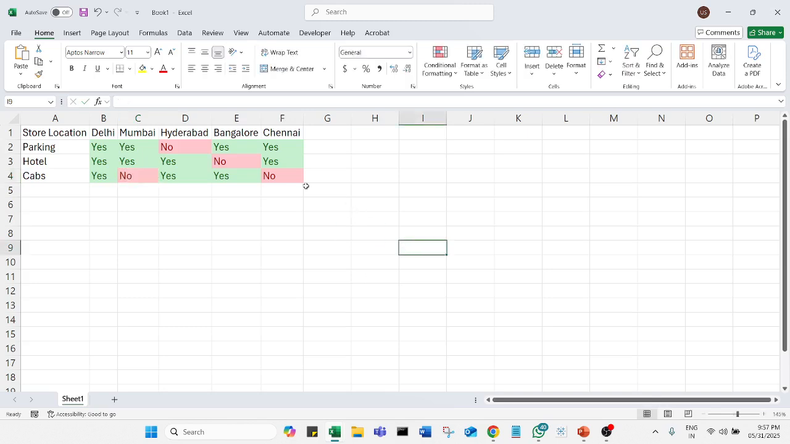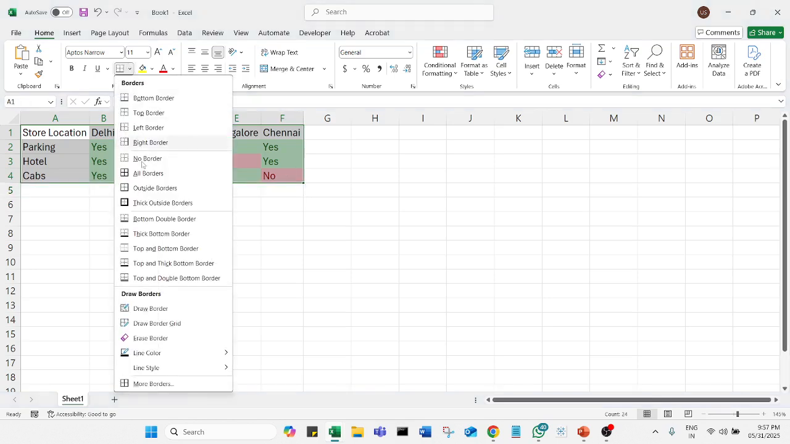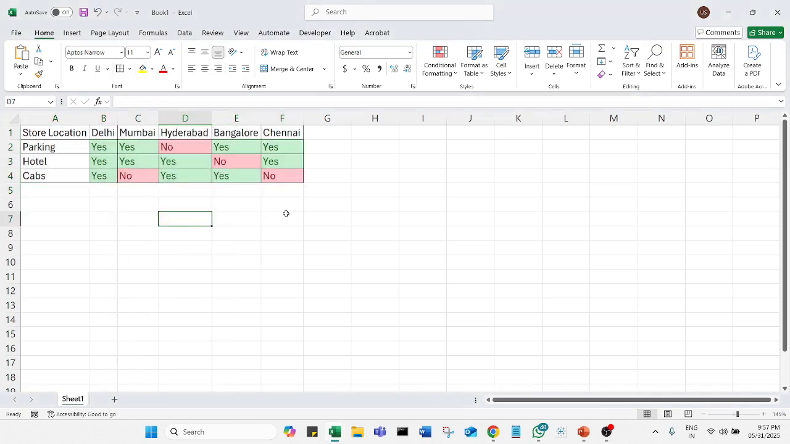Now, if this is just the data, it's easy to look at because it's very little data, and anyone can understand just by looking at it visually. But in the real world, we don't have only five or six cities. We have multiple cities. That's why there has to be a way to search for the details.